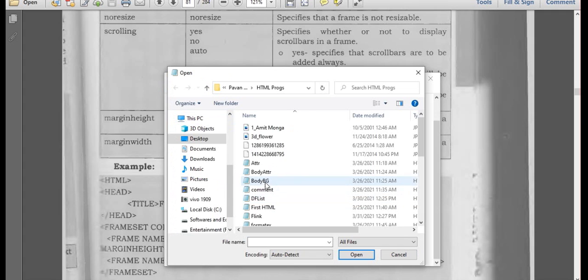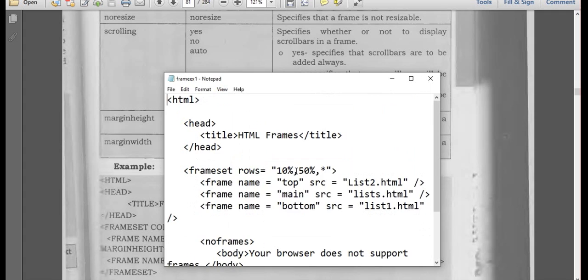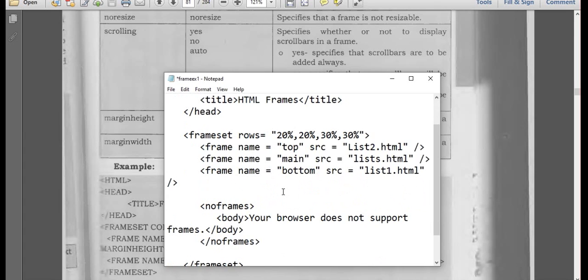All files, frame example 1. So in this, here I mentioned only 2. So instead of this, if I make it 20%, 20%, 30%, and 30%, total I have 4 frames. Okay.